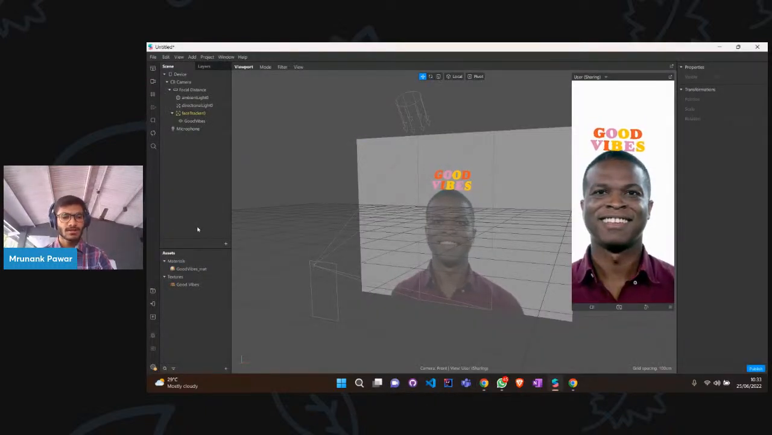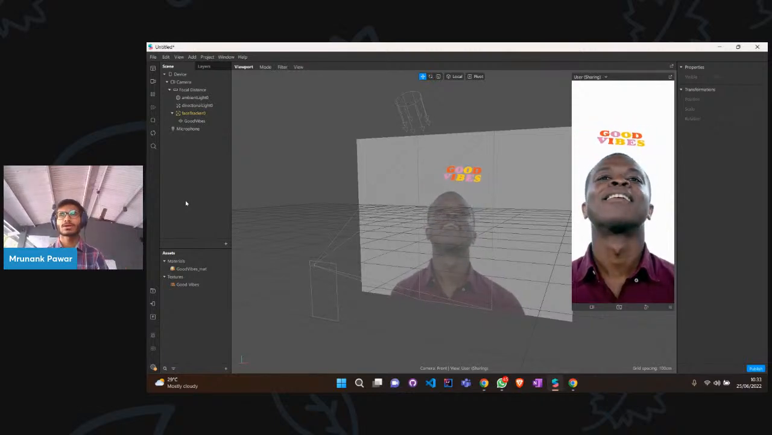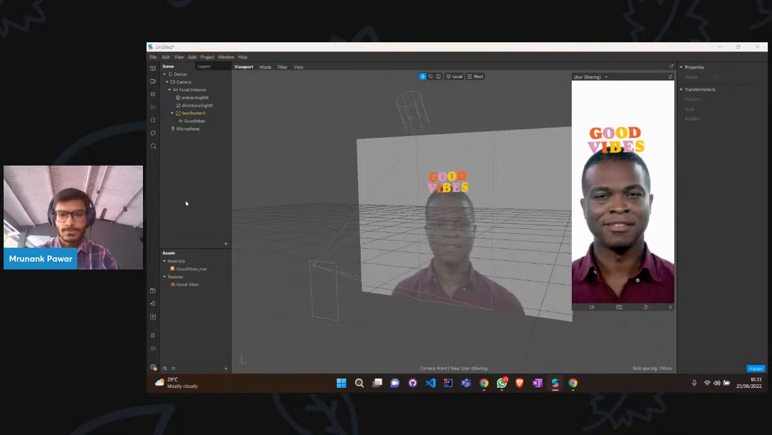So this was the effect that we had created for today. For the texture, you can use any image that you want.